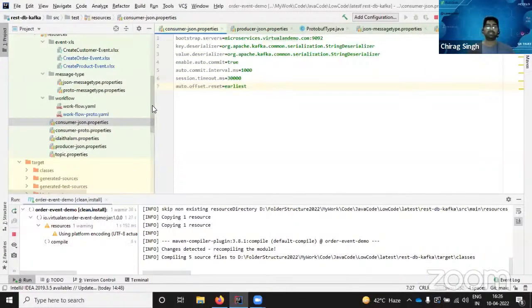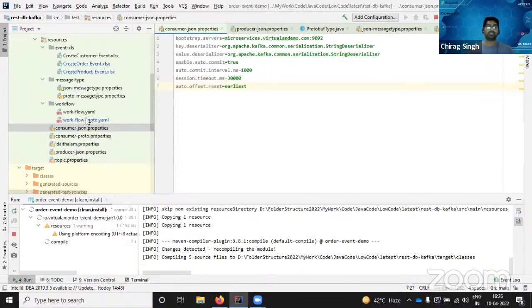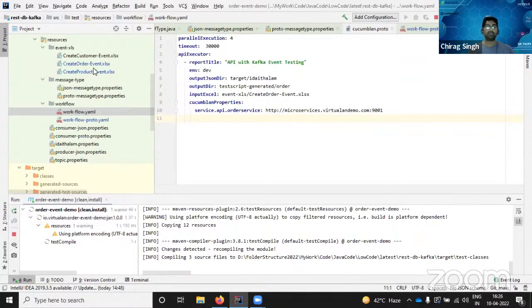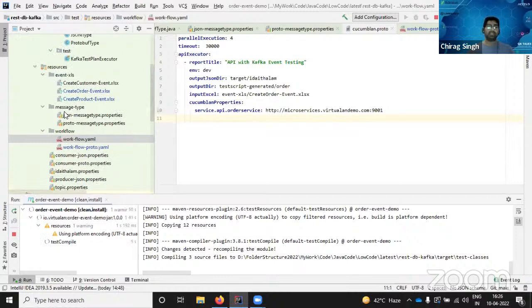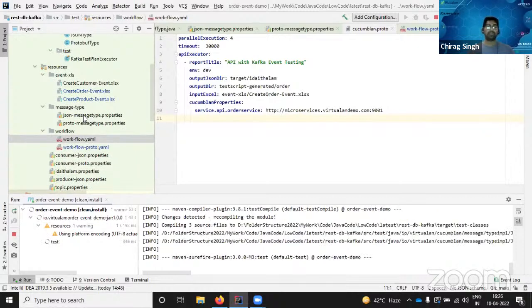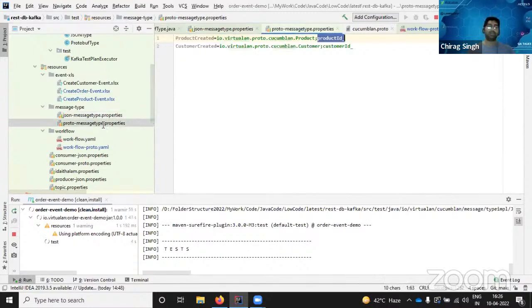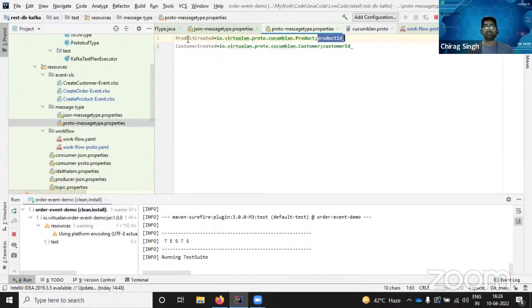So I'm talking about the message type for JSON. This is a YAML file, and this is my create order event Excel. So this Excel is put here, and here I'm giving this message type. For a JSON message type, we already discussed this. And this is the protobuf message type. This is the event name, and this is the same value which we had discussed.